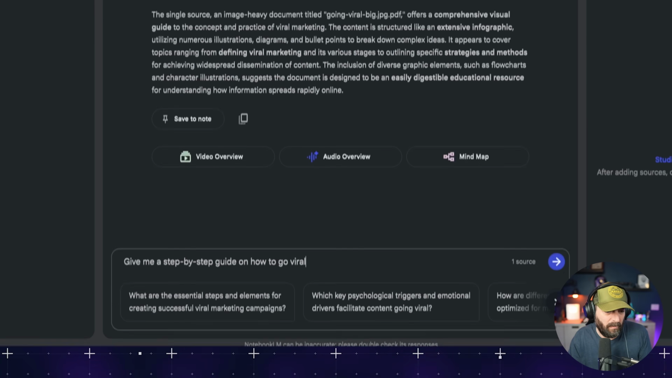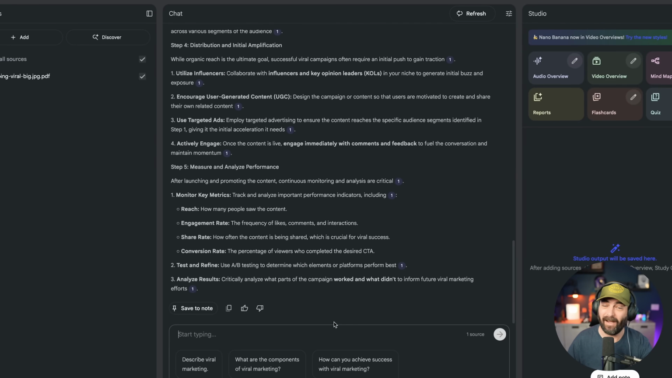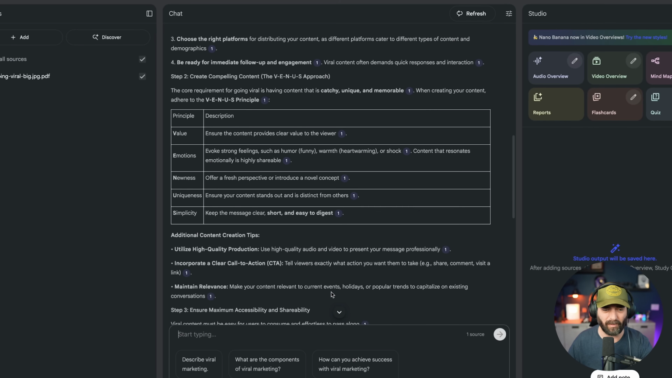I can give it a prompt: give me a step-by-step guide on how to go viral. And based on our infographic here, it's given me a step-by-step guide. No need to squint and try to understand what's going on in that graphic.